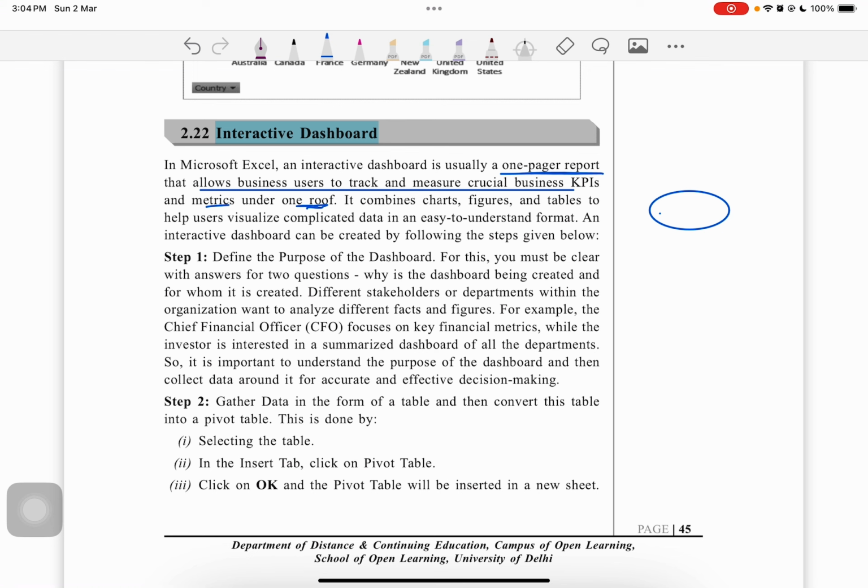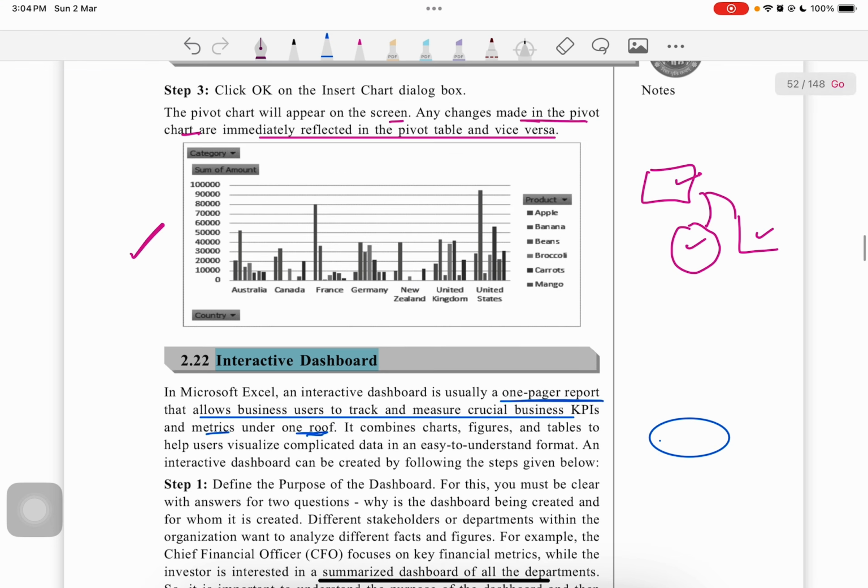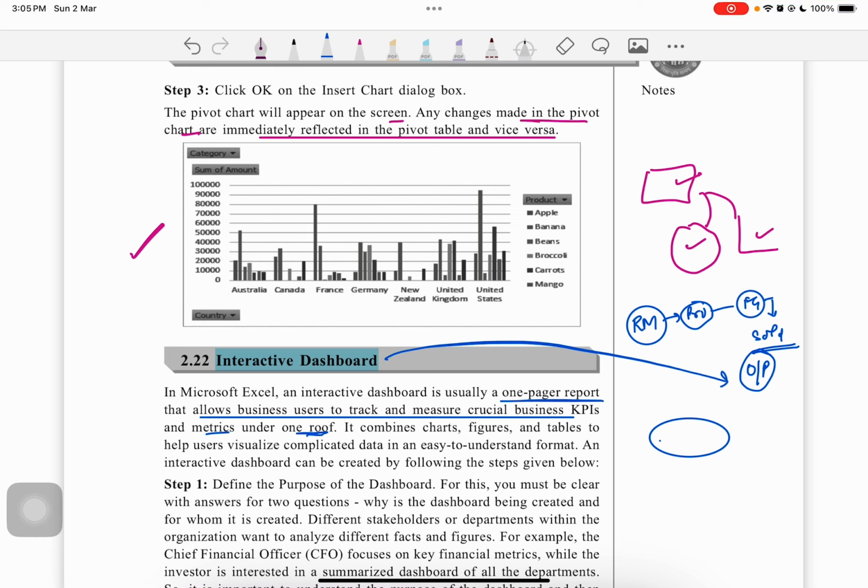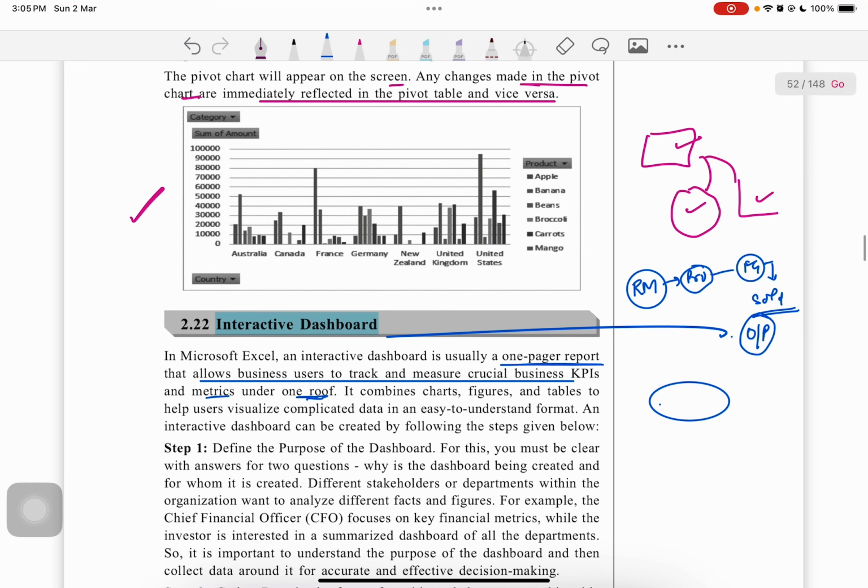So this dashboard is like an output. We saw at the very start that there is a process: first we need raw material, we process it to make a finished good, and then it is sold in the market. In the same way, our raw material was data preparation and cleansing steps, production was analyzing the data, and for the final output, interactive dashboards need to be created so that it can be sold, or the final analysis could be done.